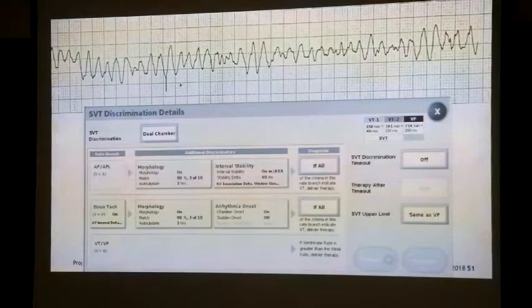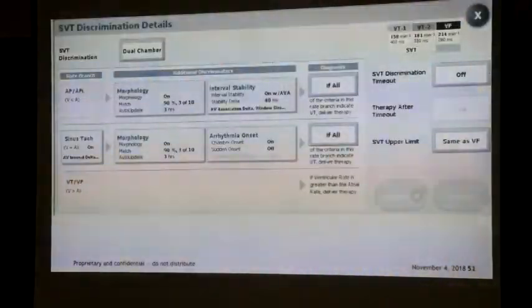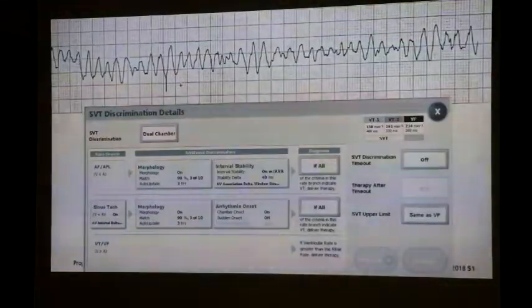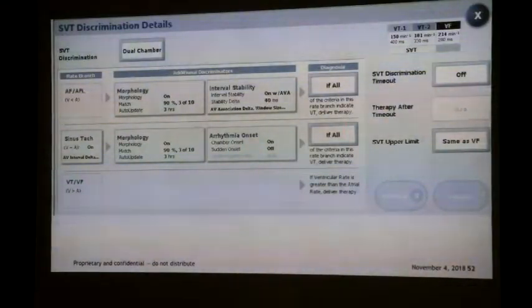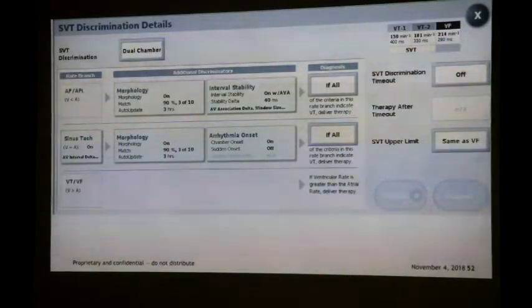So that's how our dual chamber algorithm basically works. And all of this functionality here is all programmable, but the default, out of the box, works really, really well. You don't need to change it. You only need to change it in special circumstances.